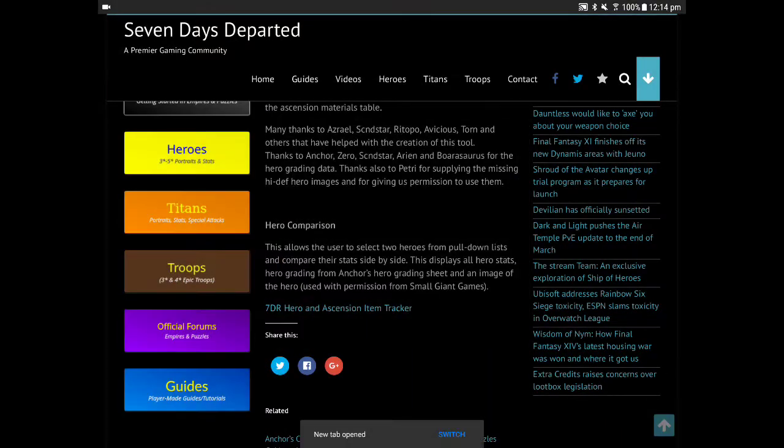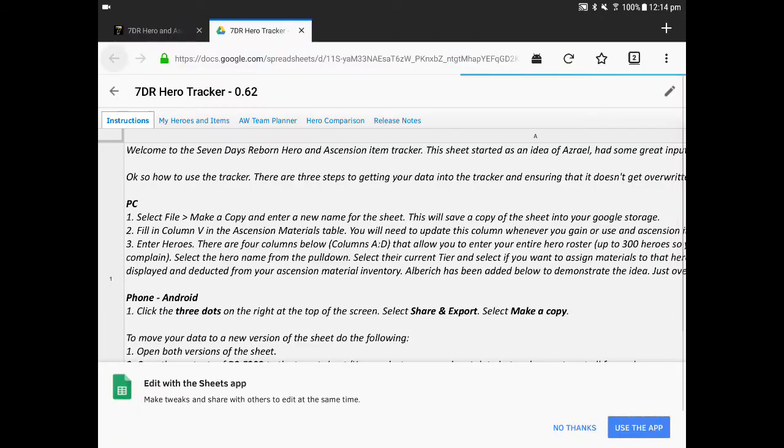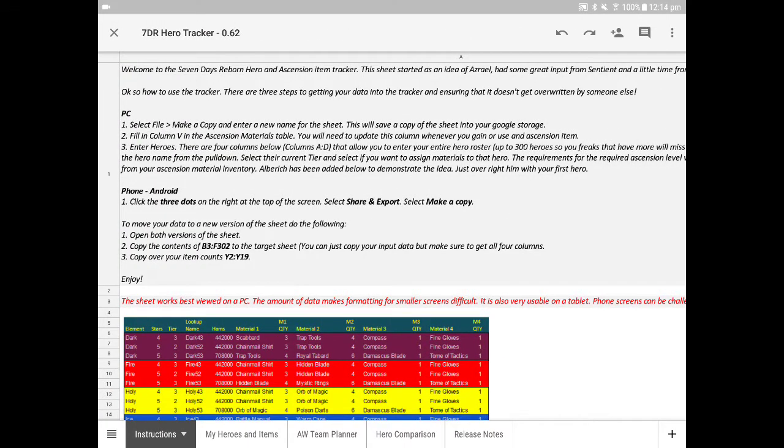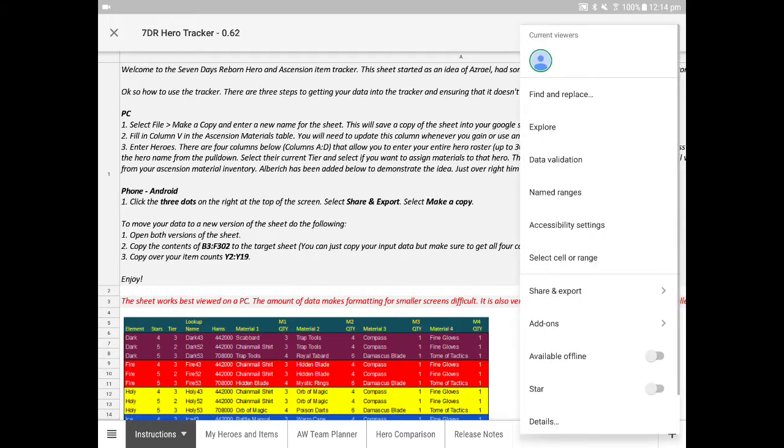And we'll pop it up in a new tab and switch to it. So this is the sheet that is shared out to everyone. In order to not step on other people and what they're doing, we might use the app first. So we'll open it inside the Google Sheets app. Then we're going to have to make a copy of this and save it in our own local drive.